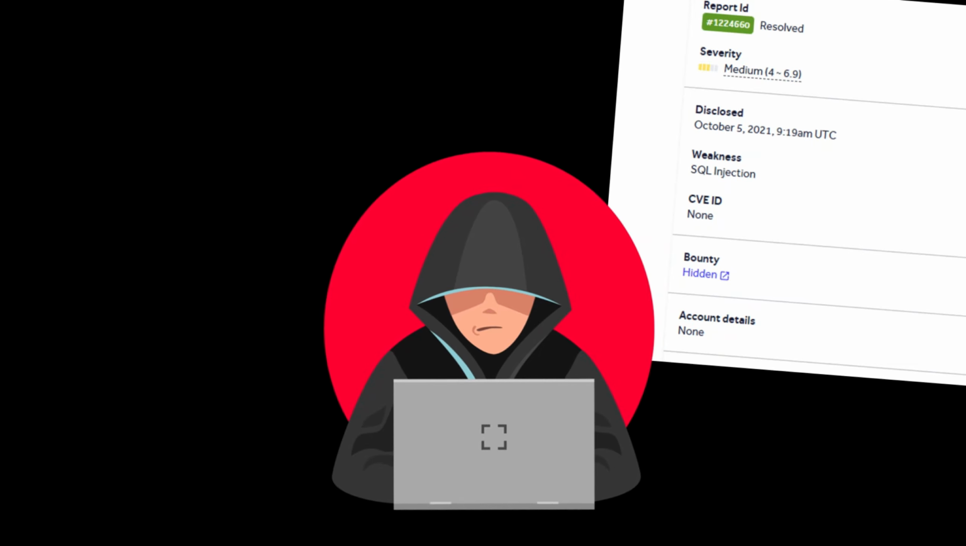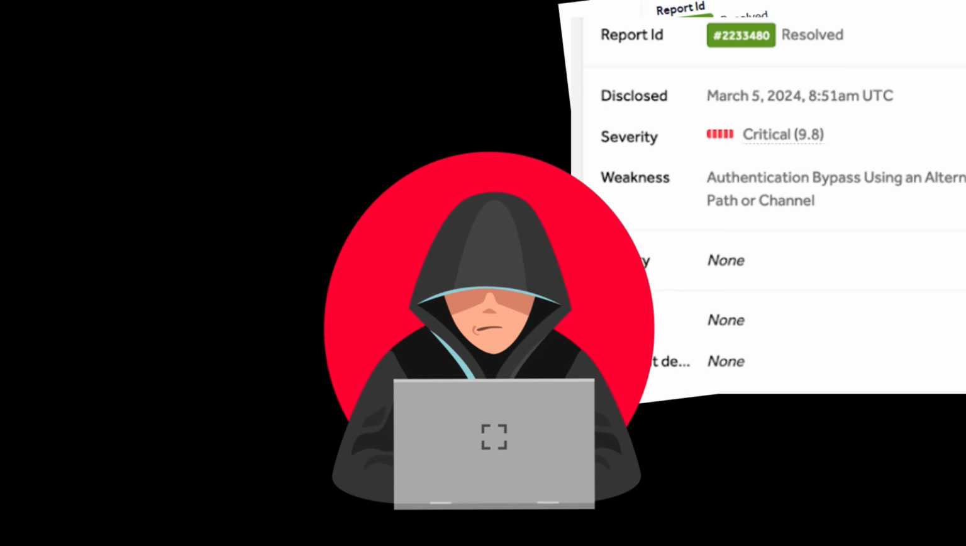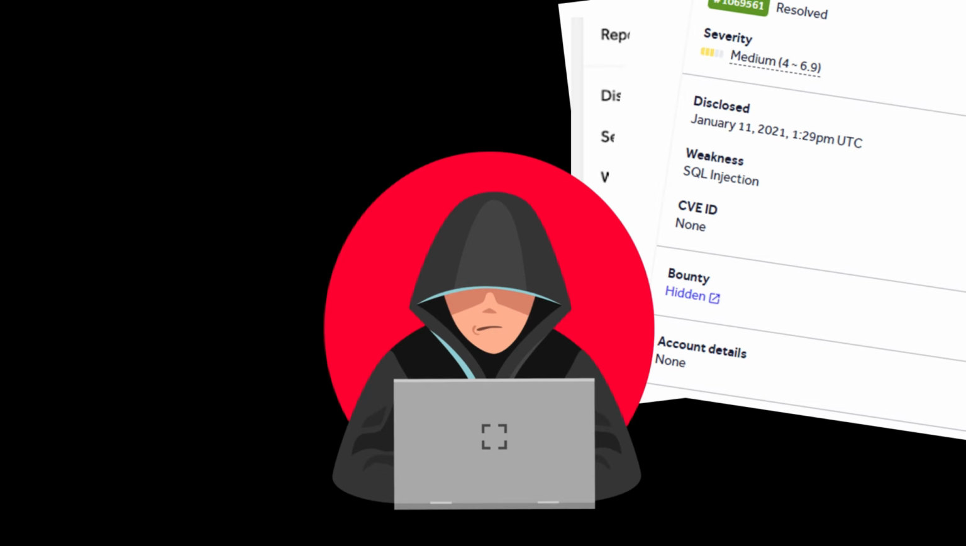This is just a simple demonstration, but in real world scenarios, this type of vulnerability can lead to serious security breaches. It's important for developers to secure their login systems.